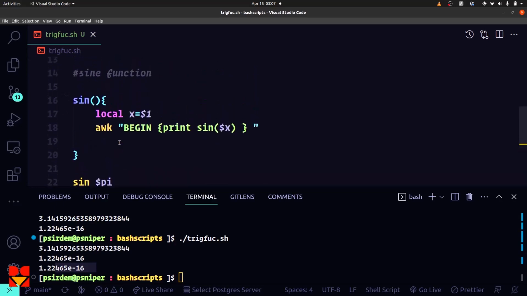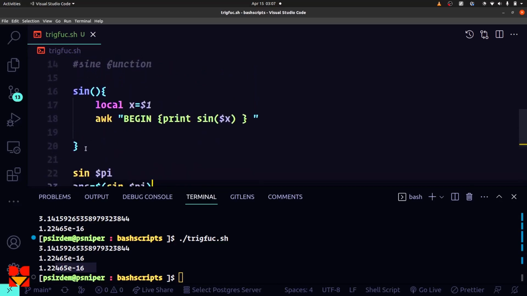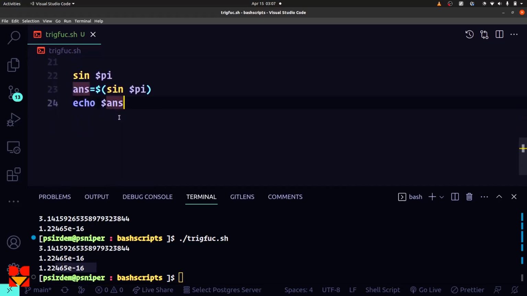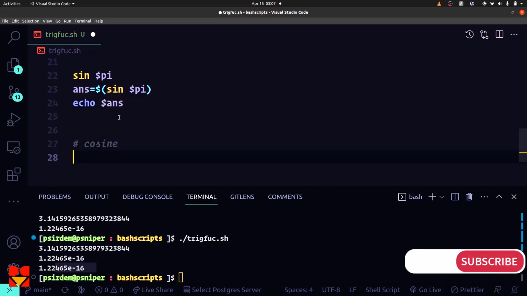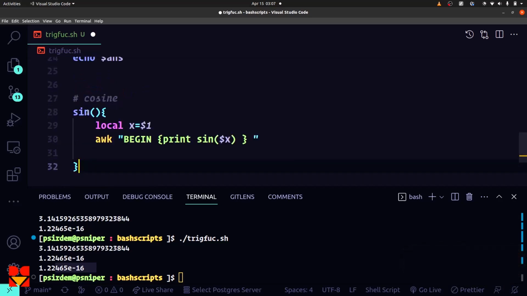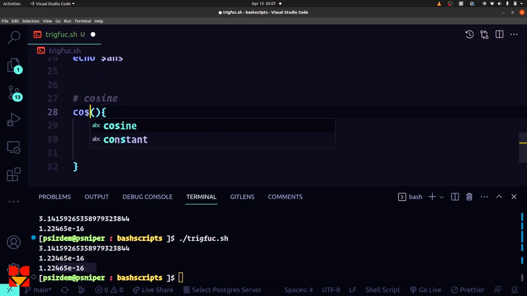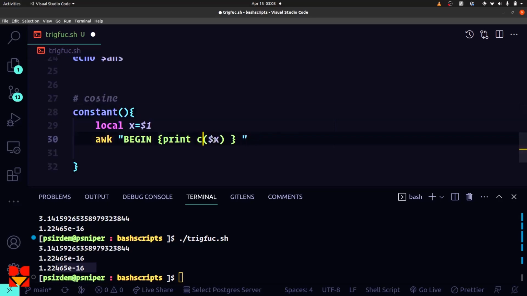Can you try for cosine? Well, let me just copy and then do some editing here. So this one is for the cosine function. The cosine function is also similar. I'll just call this cos, and then I'm going to use awk. So here I change the sine to cos. Bear in mind that we are still using the same local variable, which means it can never be used outside this function.